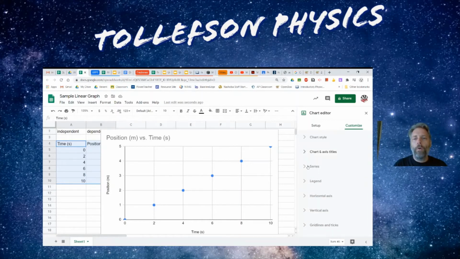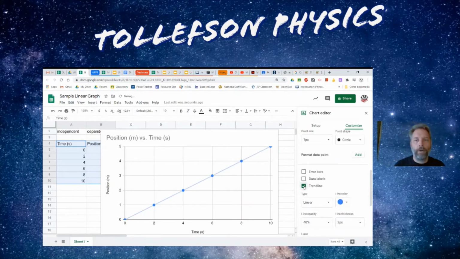Okay, so what I really want is a line of best fit. And so to get a line of best fit, I'm going to click on series. And if I don't like blue dots, I can always change that. I'm not going to do that here. What I'm going to do is scroll down, scroll down, scroll down until it says trend line. I'm going to click on trend line. It draws a line through it.